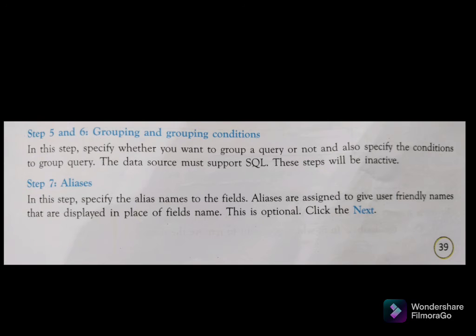Steps 5 and 6 are about grouping and grouping conditions. In step 5, grouping, it specifies whether you want to group a query or not. In step 6, grouping condition, it specifies the conditions to group a query. The data source must support SQL, otherwise these steps will be inactive.